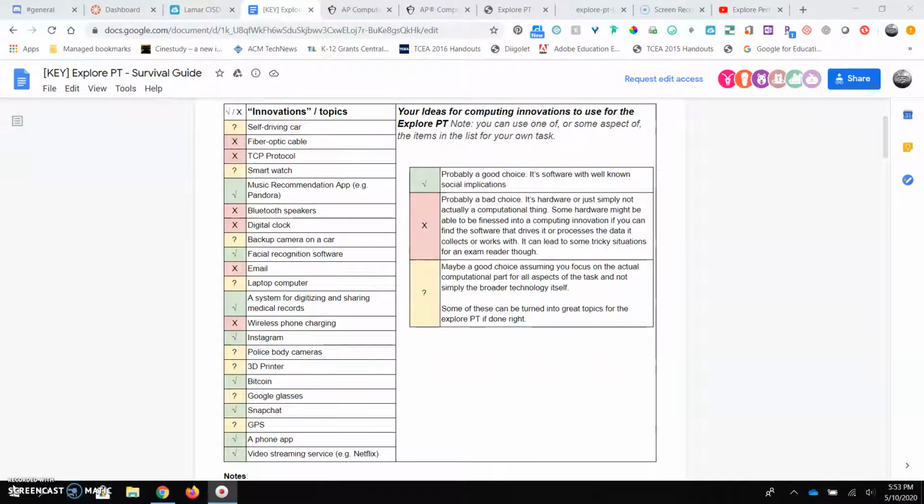Okay, so here is that list, and if you see a question mark by it, it means that it might be a good choice, assuming that you focus on the actual computational part for all aspects of the task and not simply the broader technology itself. Some of these can be turned into great topics if done correctly. The green check mark means that it is probably a good choice. It's software with well-known societal implications. And then the X is probably a bad choice.